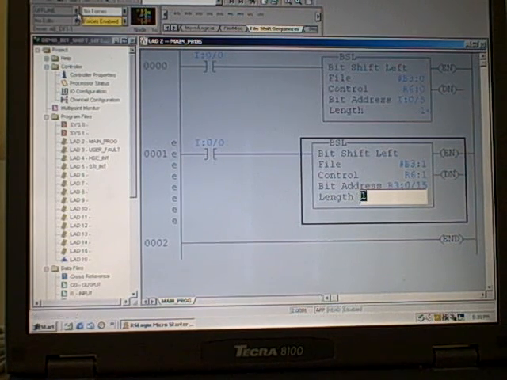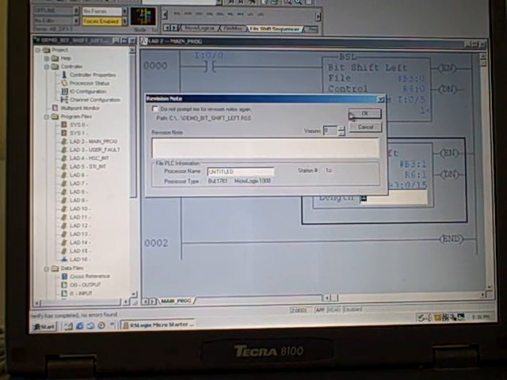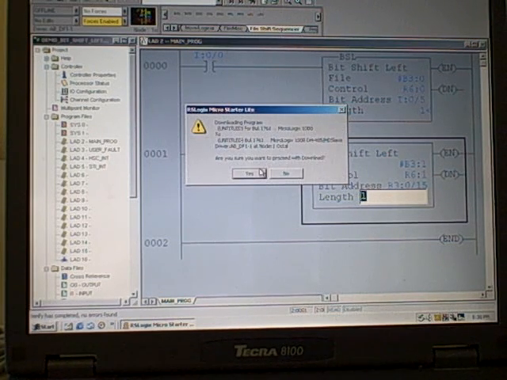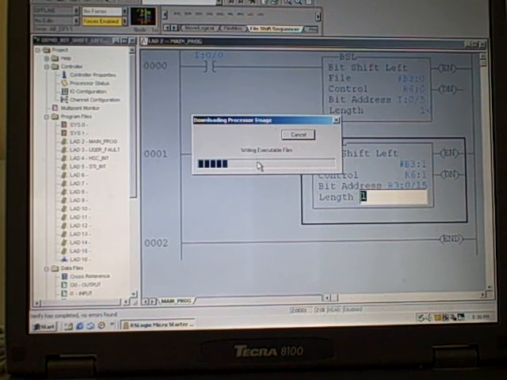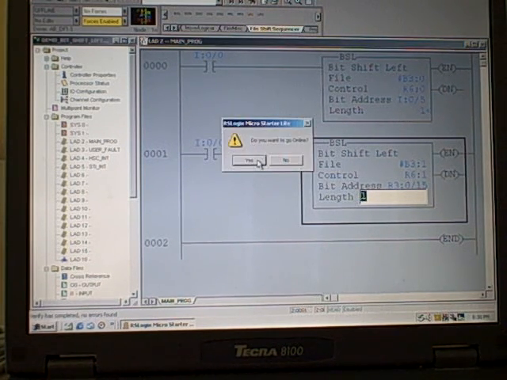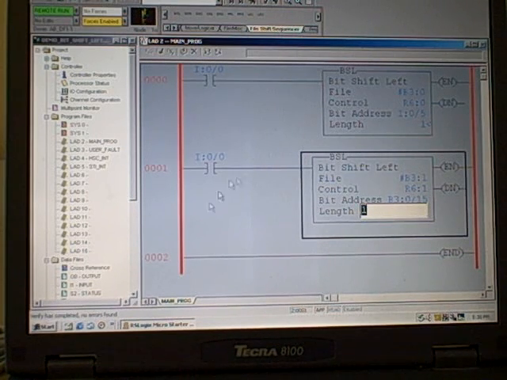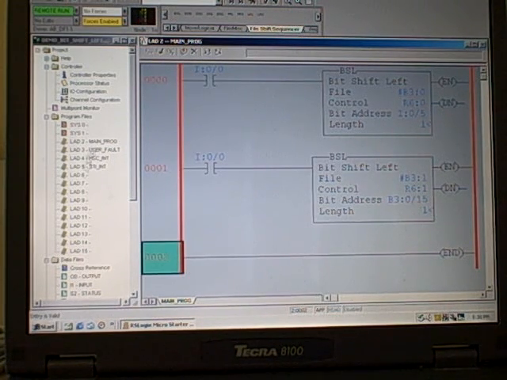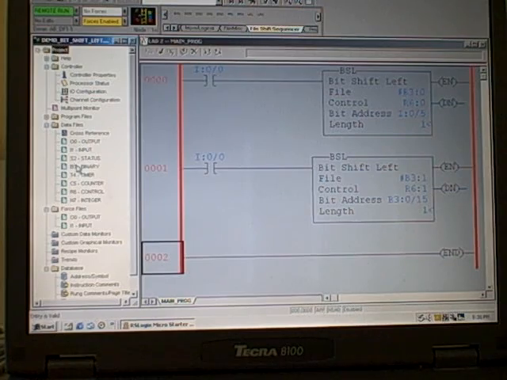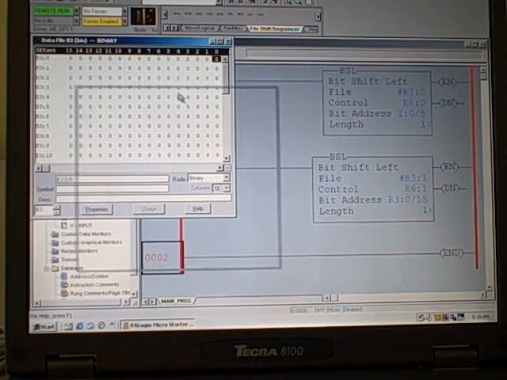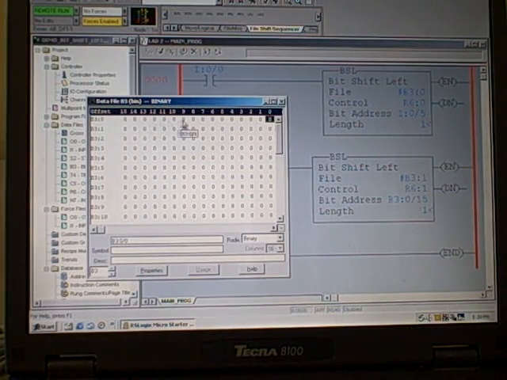So I'm going to take this and download this to the PLC. There we go, we're downloading. And it's going to ask me if I want to go to run mode. Yes. And I want to go online. Absolutely. So here we go. I'm going to now bring up my B3 file so we can look at it. Once again, we see B3 word 0 up at the top. Here we see B3 word 1.